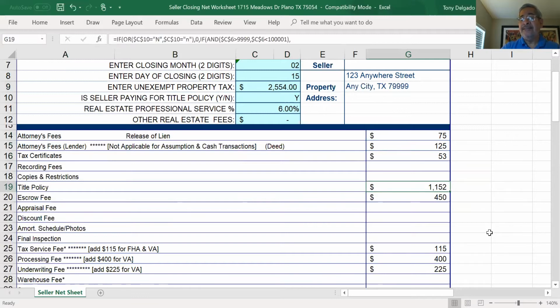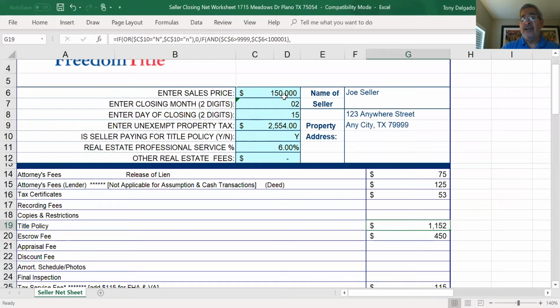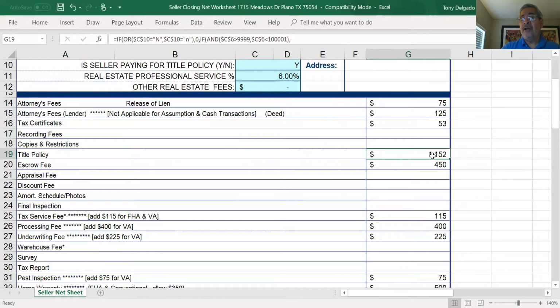The other thing that is awesome about this particular spreadsheet is that it automatically calculates the title policy. So on this $150,000 sales price, the title policy will be $1,152. So we've got that covered in there.